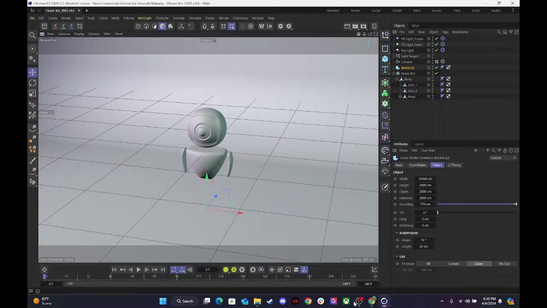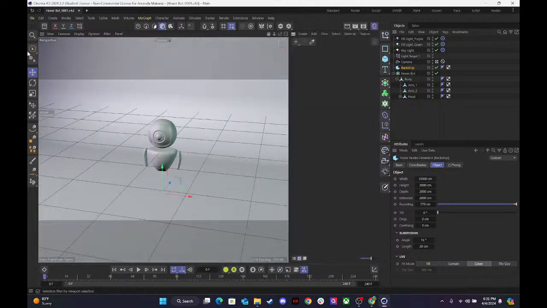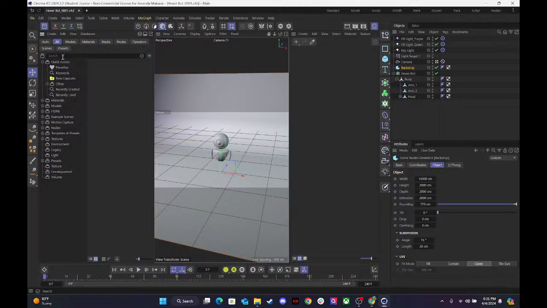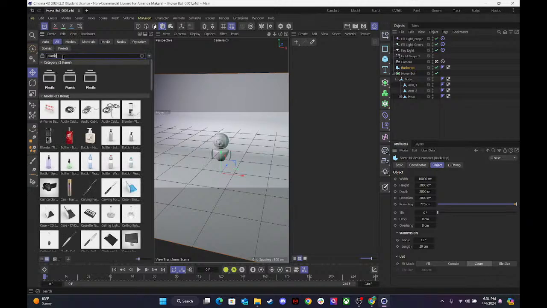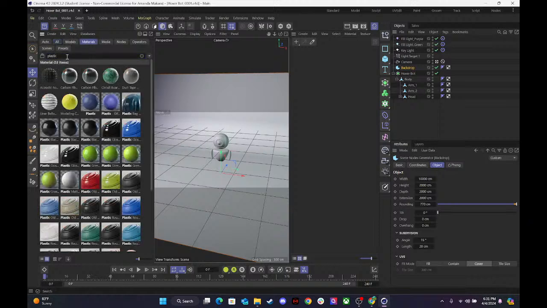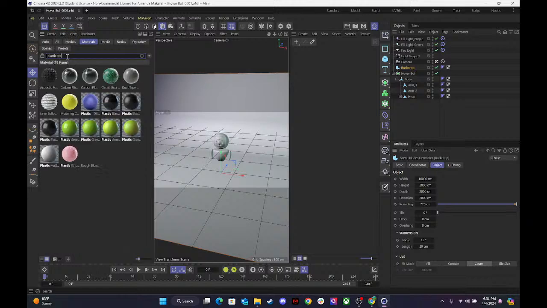All right, let's go ahead and add some materials now that we have this done. So I'm going to go to my material editor here, and I'm going to type in like a plastic look. I kind of want my bot to be, I'm going to go to materials here, and then type in standard.